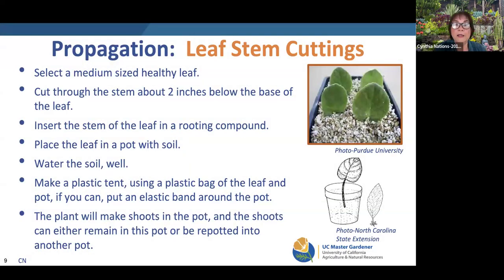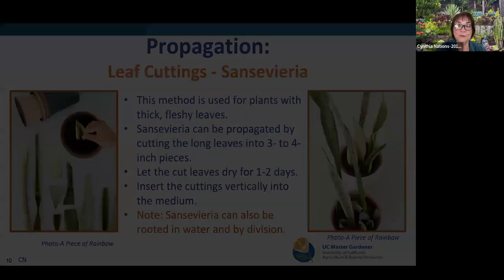You can also propagate by stem leaf cuttings, which is a very easy way to propagate a plant as well. You have to select a medium-sized, healthy-looking leaf, and you cut the stem about 2 inches below the base of the leaf. You can insert the stem of the leaf in a rooting compound and place it in soil and water the soil well. And you can make a plastic tent with the leaf and the pot if you can, and put an elastic band around the pot. It kind of makes like a mini greenhouse around it. The plants will make shoots in the pot, and the shoots can either remain in this pot or be potted into another pot. And this takes a little bit longer, but it's worth the effort.